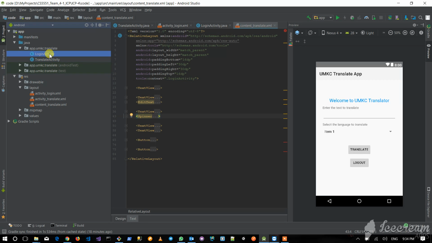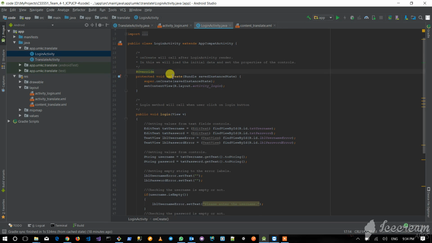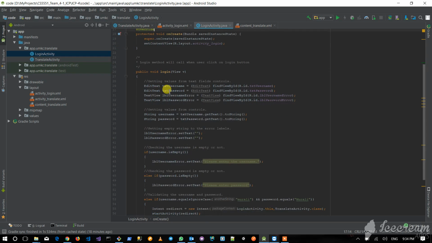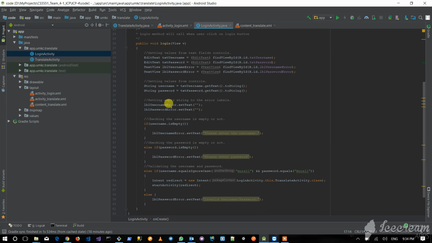Let's go to the login activity. There are two methods, one is onCreate and the other one is login. The onCreate method will be called when the page is opened. Here I'm calling the base class method onCreate, and after that I'm setting the layout, and when the user clicks on the login button, I'm taking the controls first, and after that I'm taking the username and password values.